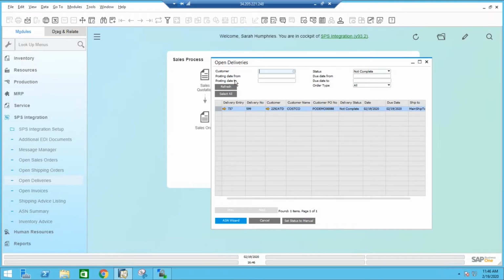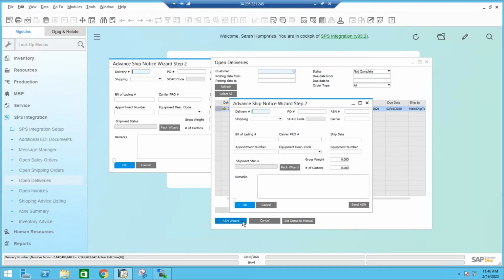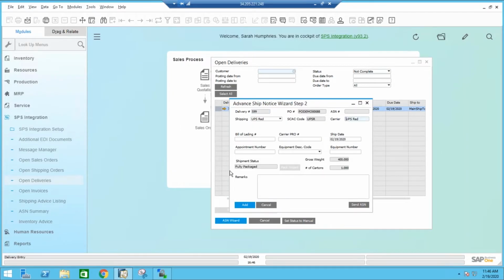You can see here that the navigational tools are often the same within each queue, with the ability to navigate between customer, posting date, due date, status, and order type. So with that, I'm going to go ahead and highlight the delivery entry line, select my ASN wizard. You can see that it's fully packaged in one carton, being shipped by UPS Red. I'll go ahead and add in my bill of lading number along with my Carrier Pro, and we'll select send ASN.